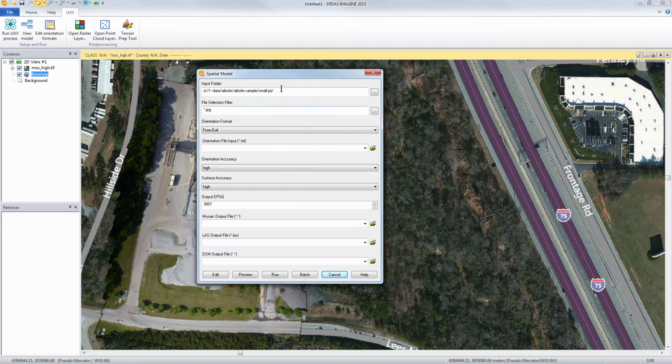So if we go back to the spatial model GUI, then we get down to the orientation accuracy. I usually set this to low just to start off. This basically just means the orientation accuracy is low for now, and when we do the final run, we'll obviously make it high. And the same thing with the surface accuracy. The reason for putting these at low to start with is it runs much quicker, and we're not as concerned with the accuracy at this point until we run the high accuracy and slower processing engine.